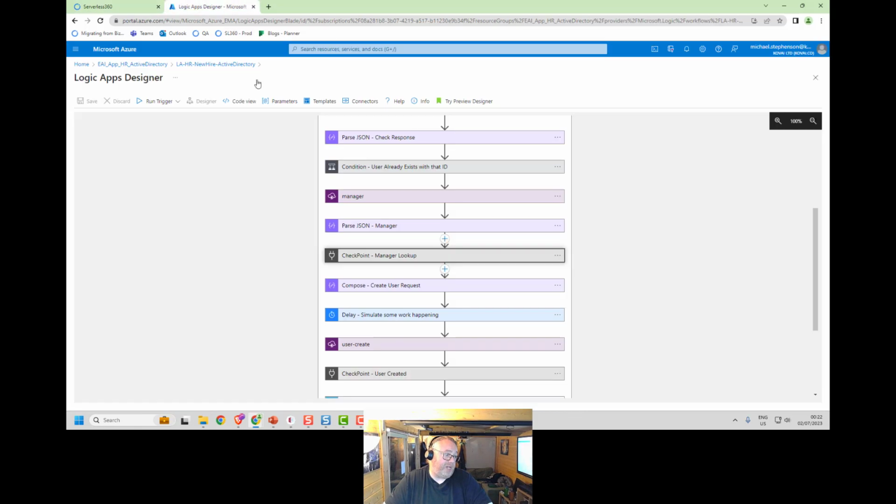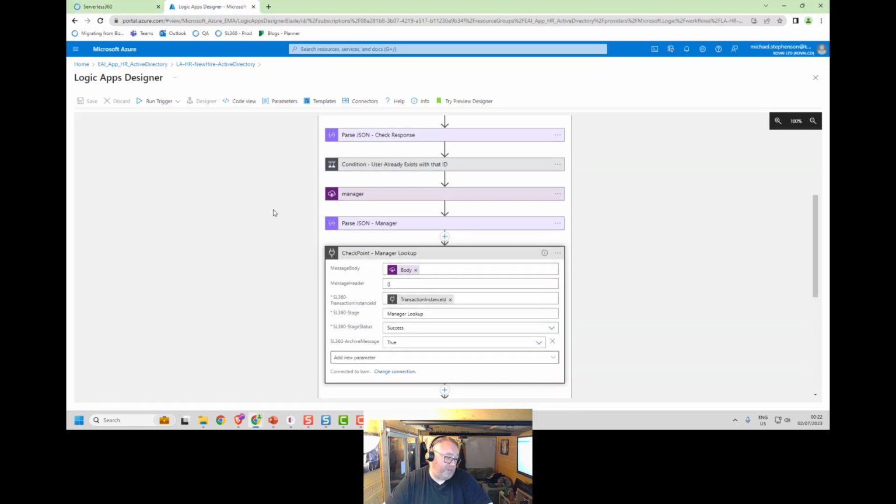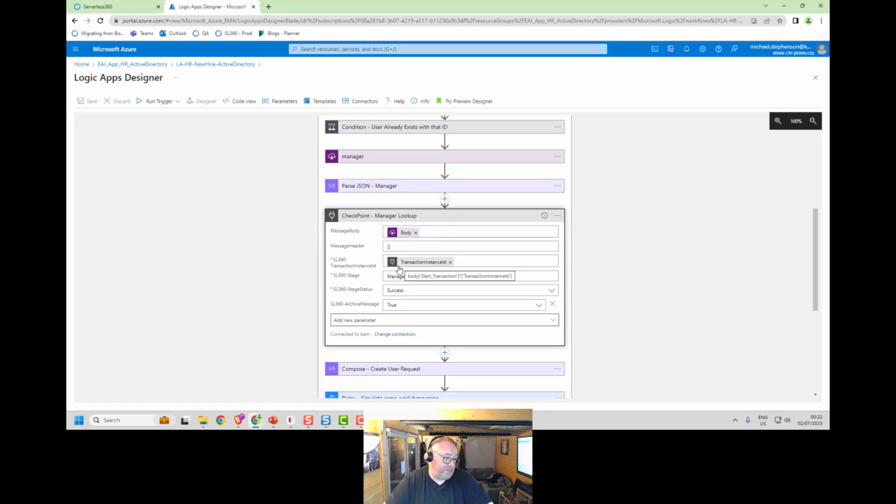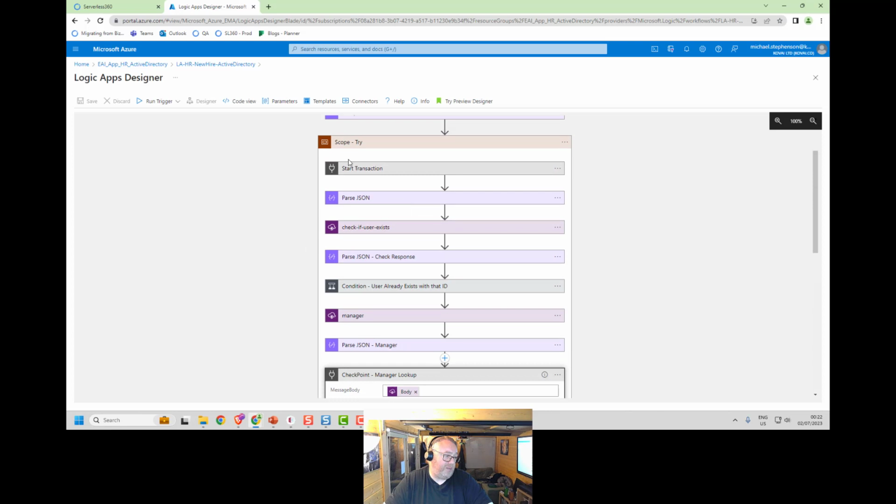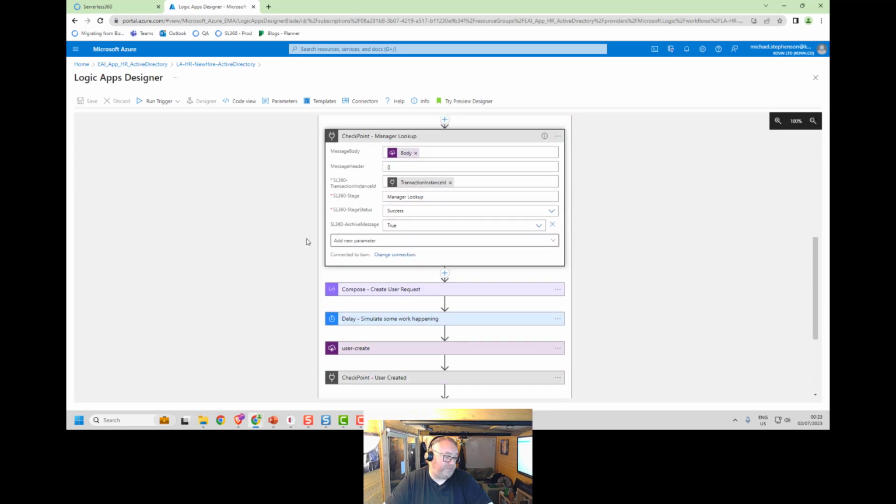Now, in the Logic App Designer, when I do a checkpoint, one thing to note is there's two types of checkpoints. So here I'm just sending the transaction instance ID, which I used when I did my start transaction, and that lets me not have to supply all of the data. I just need to say, here's the instance ID for the transaction, here's the stage, did it succeed, is it in progress, and it's as simple as that to update your transaction.